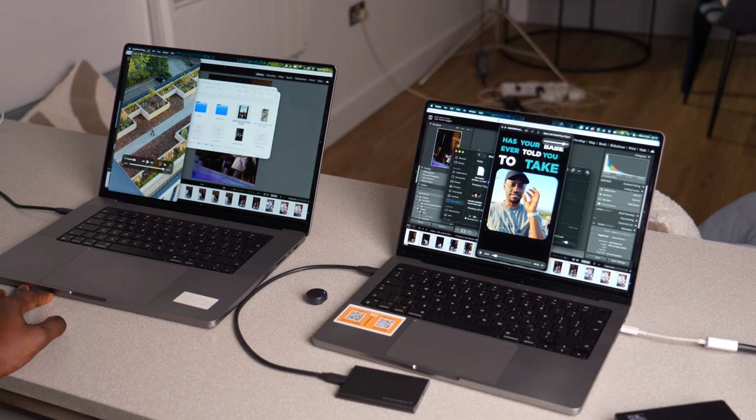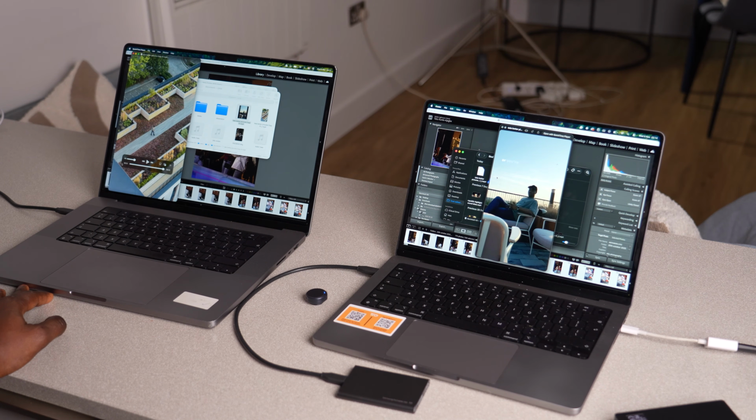Has your baby ever told you to take a picture of her and it flopped? Or you've told a friend of yours to take your picture and it came out so bad?